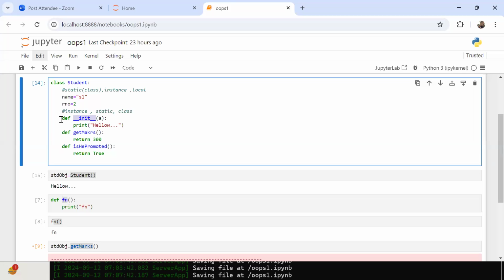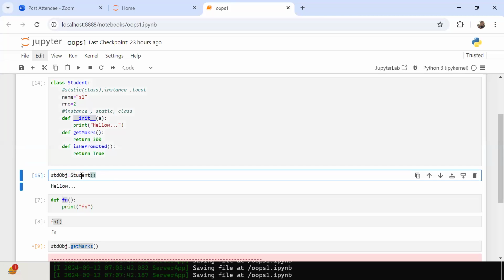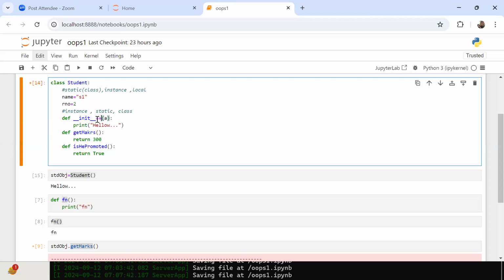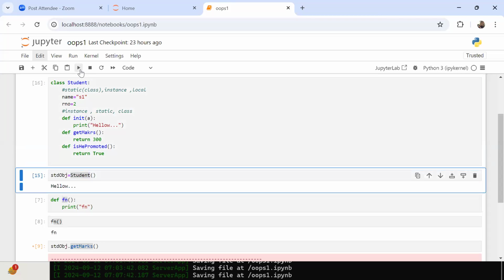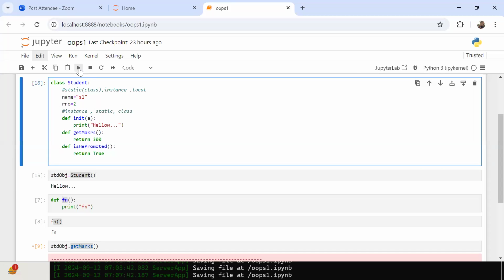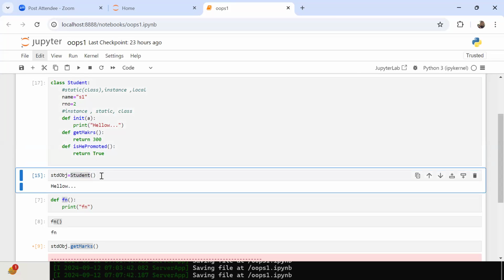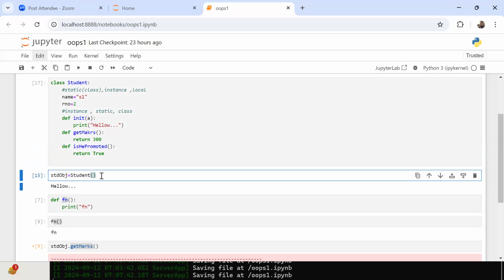So whenever you create an object for this particular class, I removed underscore underscore. I removed underscore underscore. Can anyone tell me what the answer is? If I run this one, it is syntactically 100% valid. Now, what is my answer?